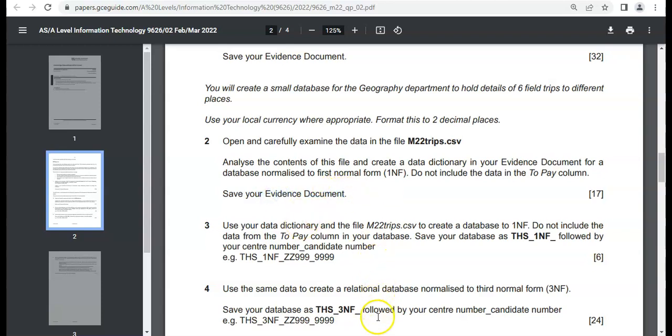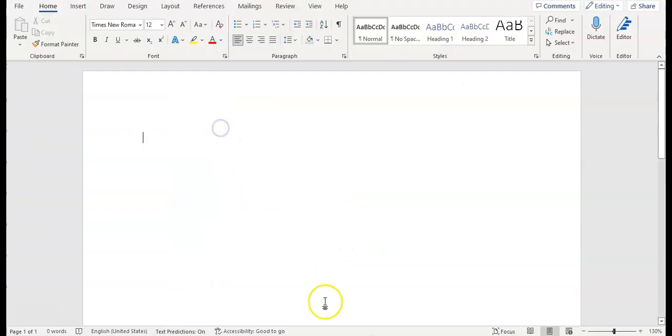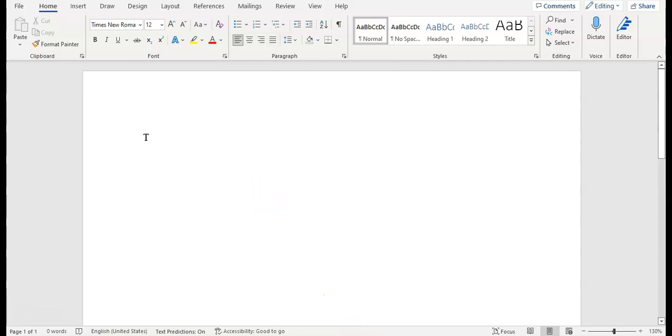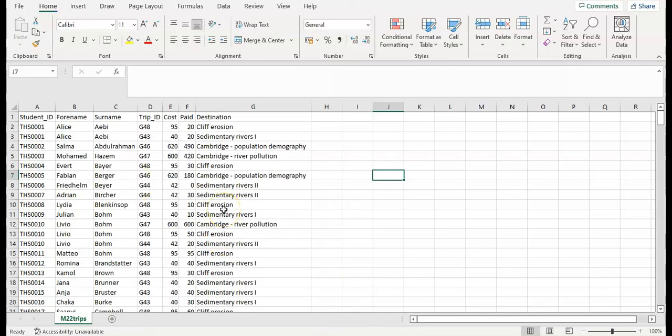So I'm just going to open up a Microsoft Word file for now, and this is for step 2. So I'm going to name this task 2. And this is going to be the data dictionary for the trips table. So the trips table is this table that we used in the previous video.